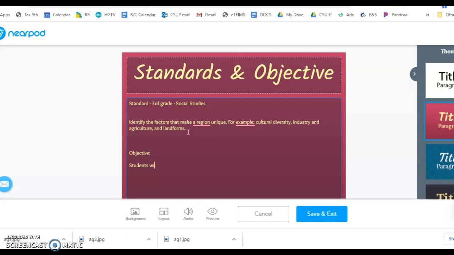So you can say objective, and you can say students will be able to identify the characteristics of agriculture in Colorado with 90% accuracy by the end of the 45-minute class period. Remember we're doing SMART objectives.